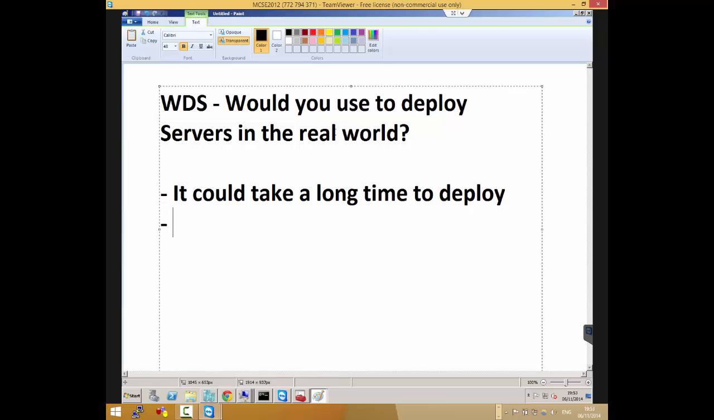What's your justification for saying no? I won't use this to deploy. Maybe for deploying client OS. Yeah, I agree with you. I agree with what Stefan has said, and I agree with what you've said, in terms of it can be good for deploying clients in your environment, but I won't use it for servers.